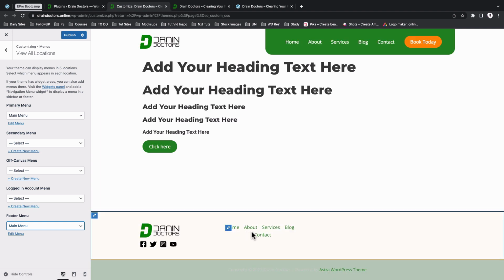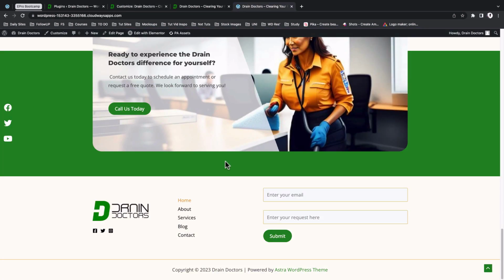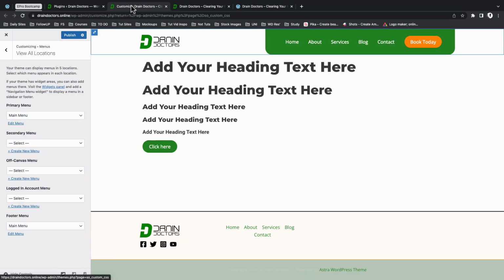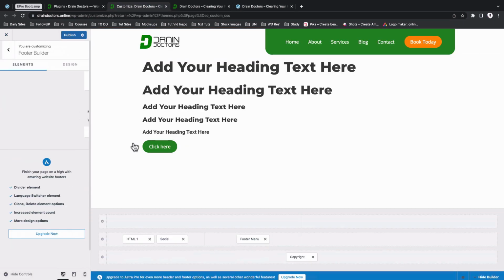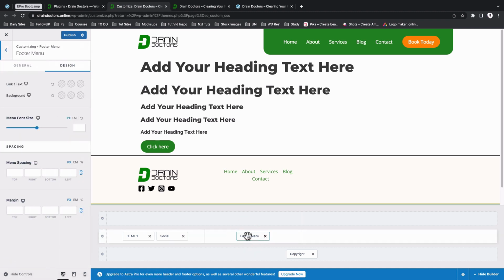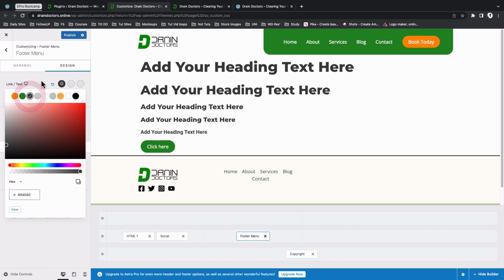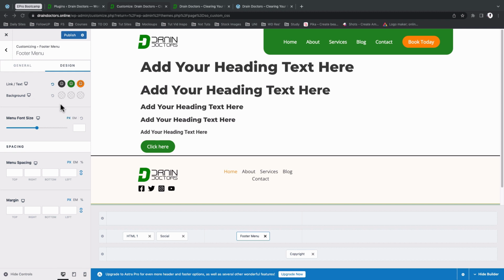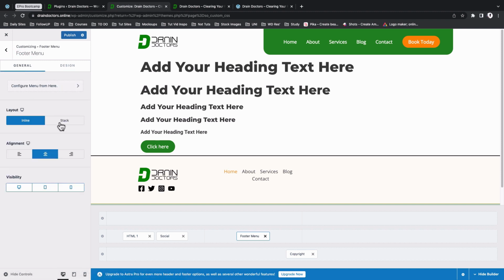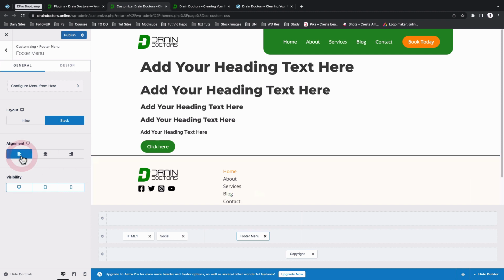Great. So I want that my menu, when you look over here, I want the colors to be black, and on hover it's green. So here, select my menu widget, come to design. We are interested in the footer menu. Link text on normal is going to be black, and on hover it's going to be green. On active, let's make it orange. We don't have a background color for our menu items, and if we go back here to general settings, we want to make it stack as well, not inline. So we have it vertically aligned and we want it to be left aligned.